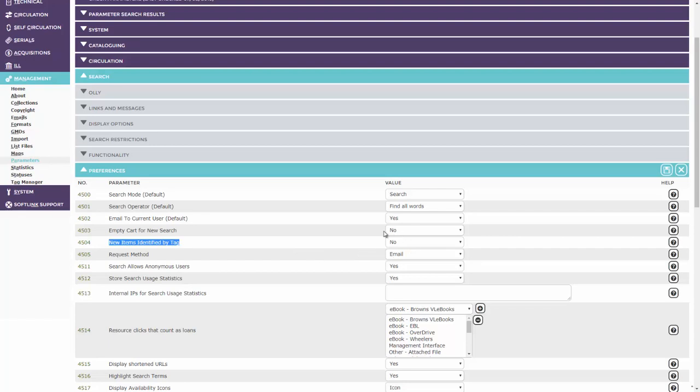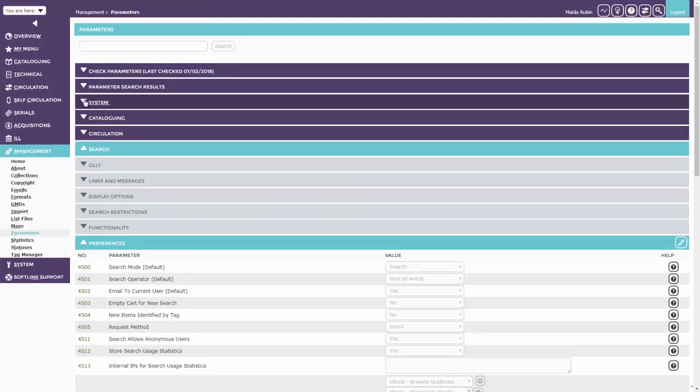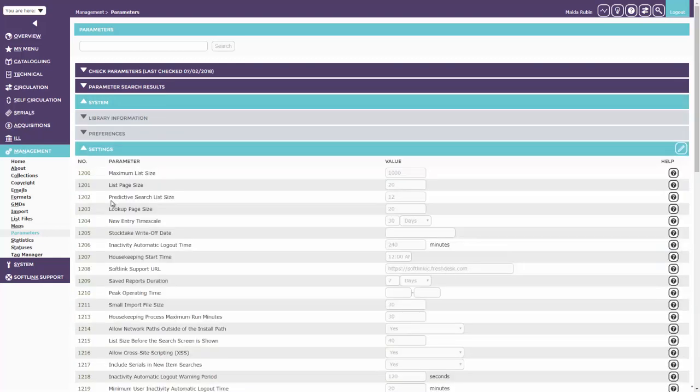Most of our customers say no and establish a length of time. Later, we'll talk about the advantages of using the tag itself. But let's start out with the fact of a no in this parameter, and then let's go up to the system area and look at the settings area.